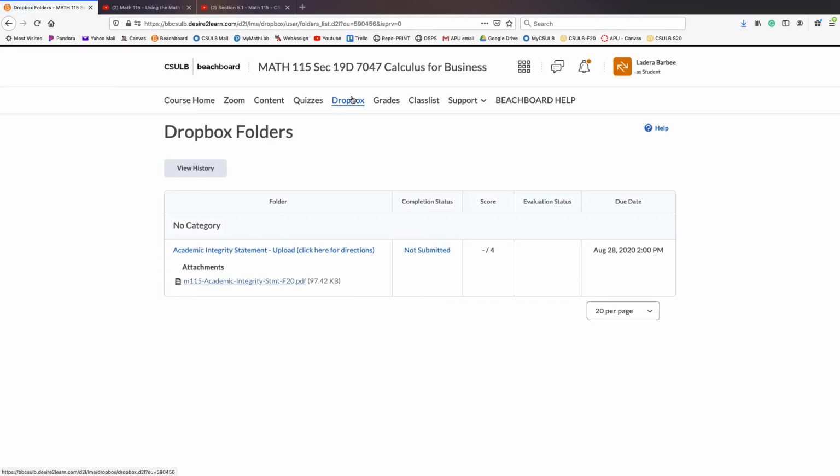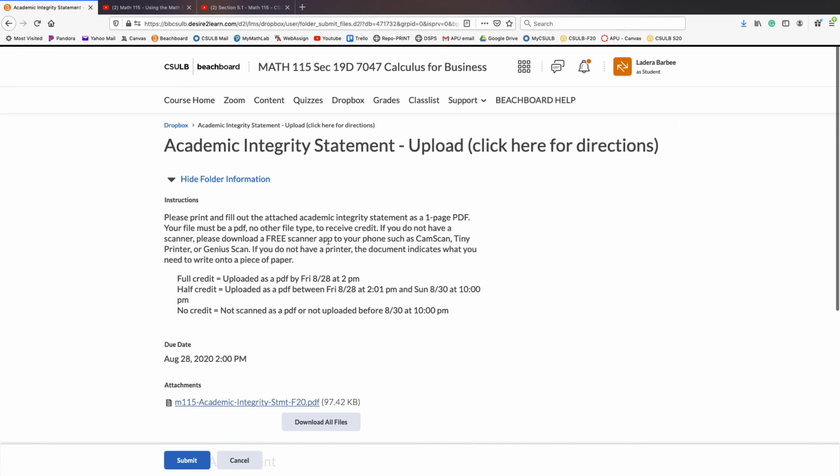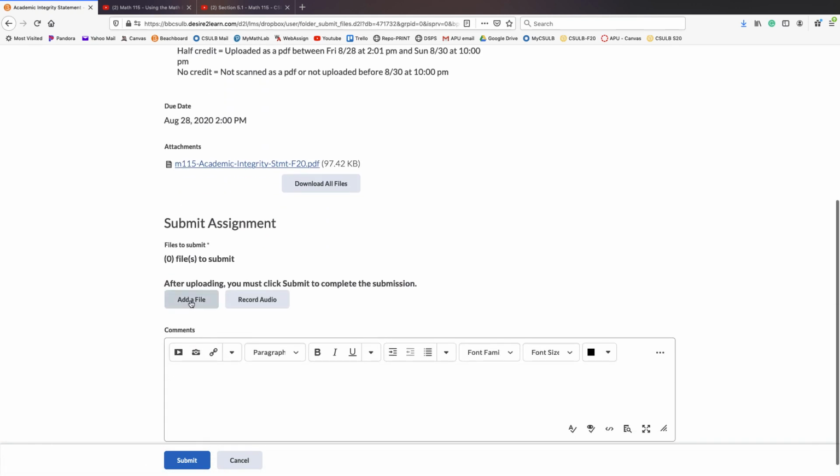Under Dropbox, you have your first assignment already. You have an academic integrity statement that you must load, and although this is the statement, be sure to click on the link to get the directions regarding what you need to do, and then you'll go ahead and you can take care of business and upload your file. I'll get out of that.